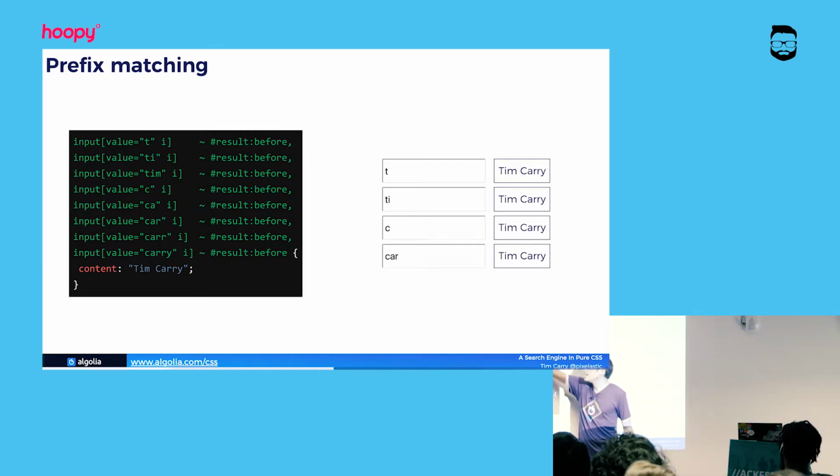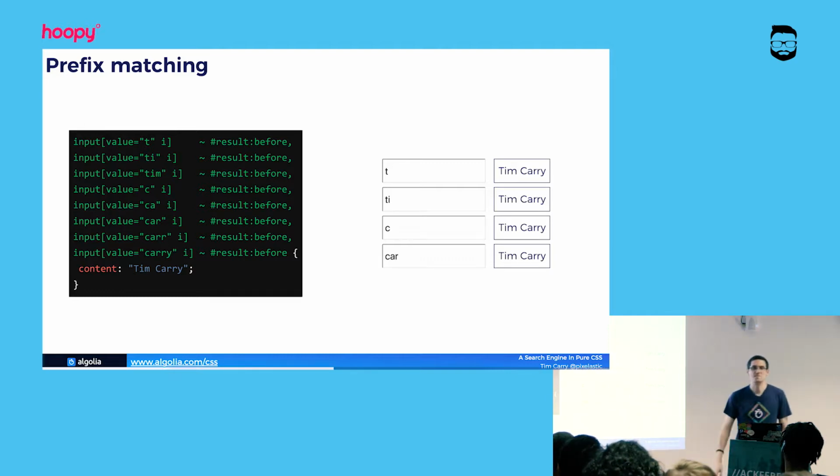You generate them, and now every single one of them is matching. So you type car or car, and it's working. And you have to think that you're doing that for the first name, the last name, the job title of 100 different employees. So the CSS file is really big. And it's just the beginning.